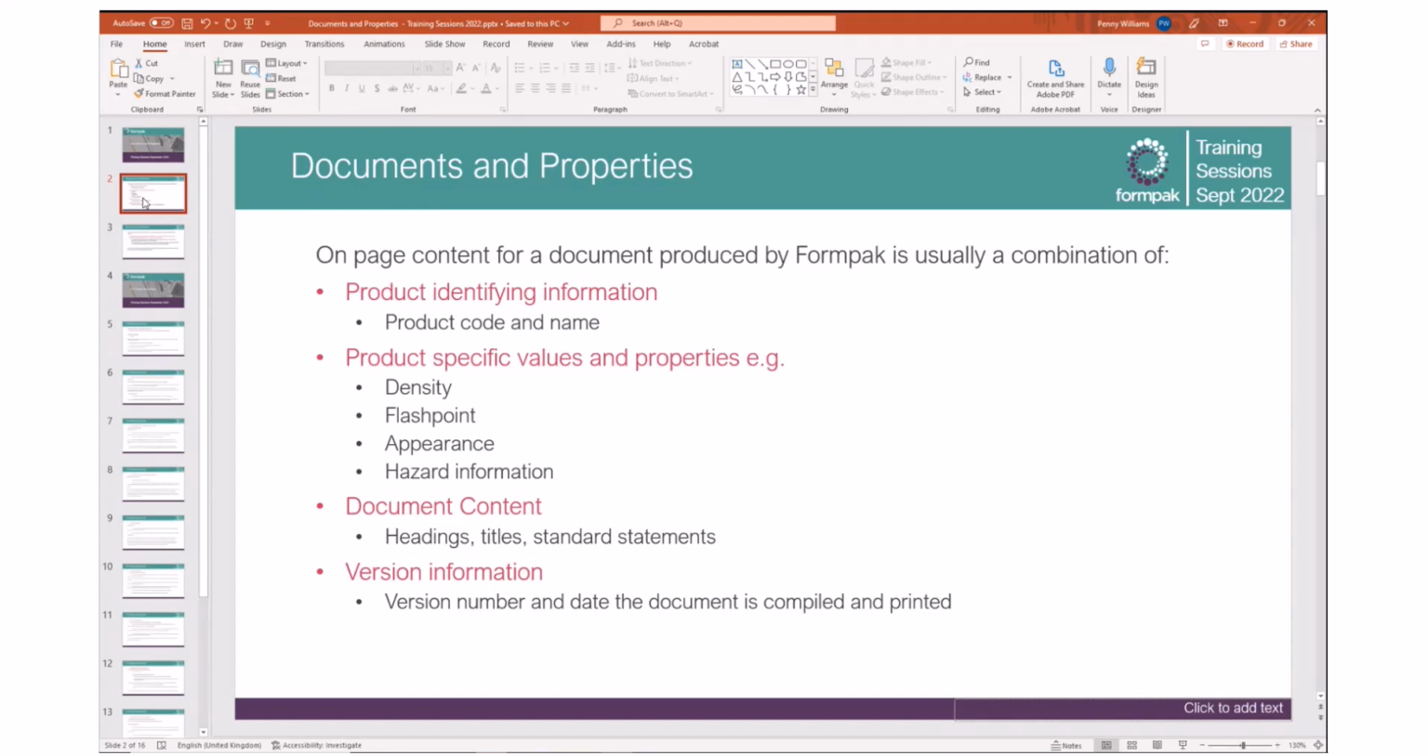And then document content. So this is the headings, the titles, subtitles, and standard statements. And then version information, so things like when the version was created, what version number it is, and when it was printed. And version information is typically on documents, but not typically on labels. But the other three things are on all documents and labels in the main.